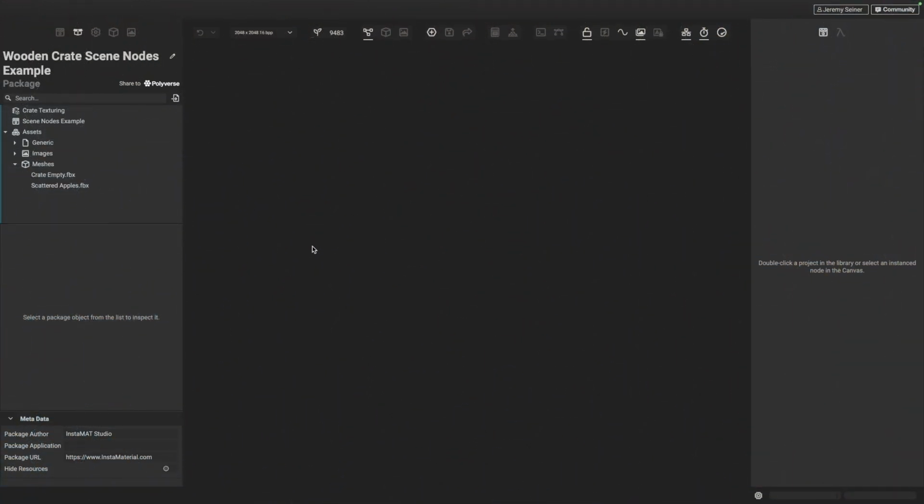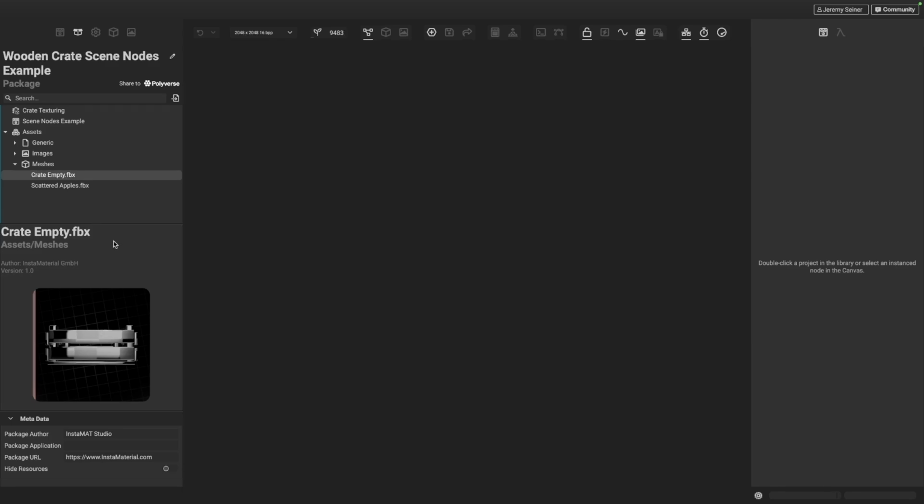Okay, so here we are in InstaMAT Studio, and you can see I have a very simple package set up here. And if we go to the assets under meshes, you can see that I've brought in a crate mesh, an empty crate, and also some scattered apples. Now, each mesh has its own material assigned, and what I'd like to do is add these 2 meshes into a scene, assign some textures, and then be able to export this scene out as either an FBX or USD with those textures and materials embedded into the file. So let's go ahead and get started.